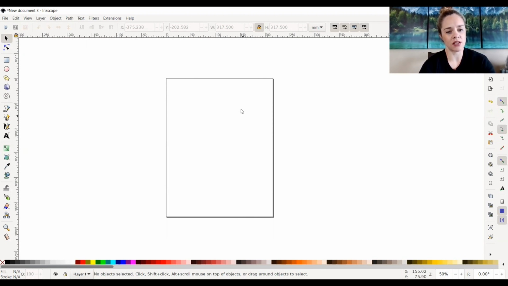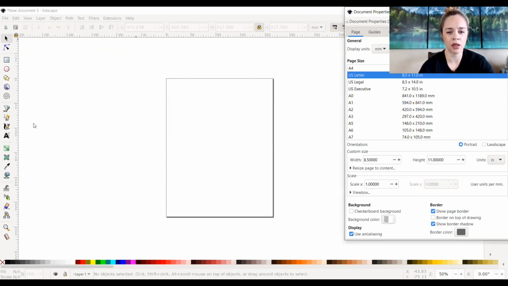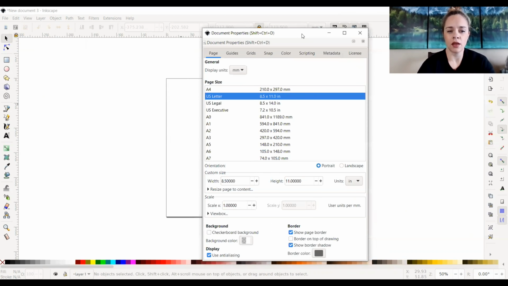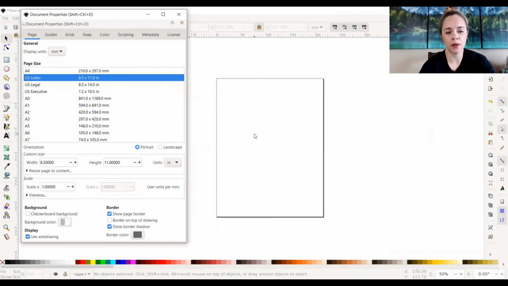To change this size, which you will need to do for certain reasons, you're going to go to your file menu and go to Document Properties. From there, a screen will pop up right here, and this is where you're going to change this document size. The reason you will want to change this size is if you're working on a design or editing something in Inkscape, you will need to change this size so it fits around your design.